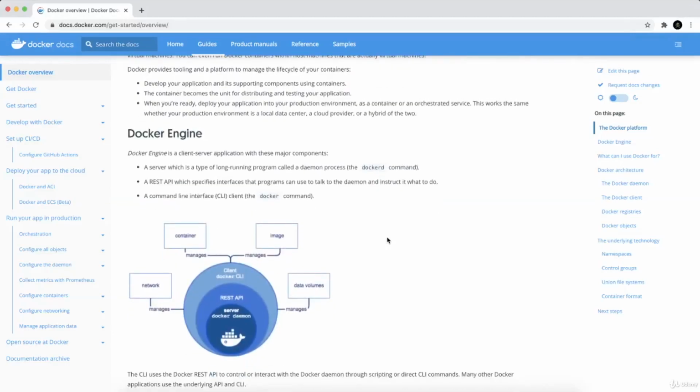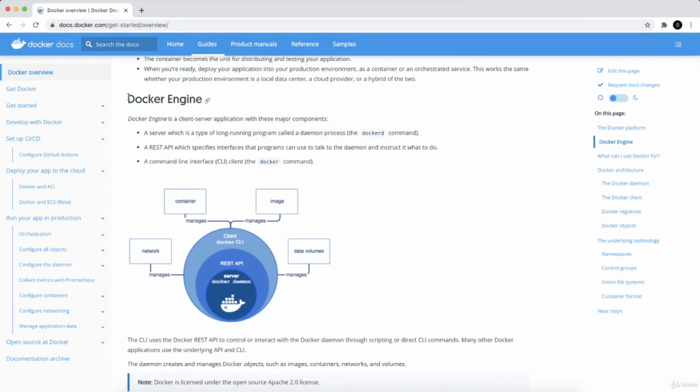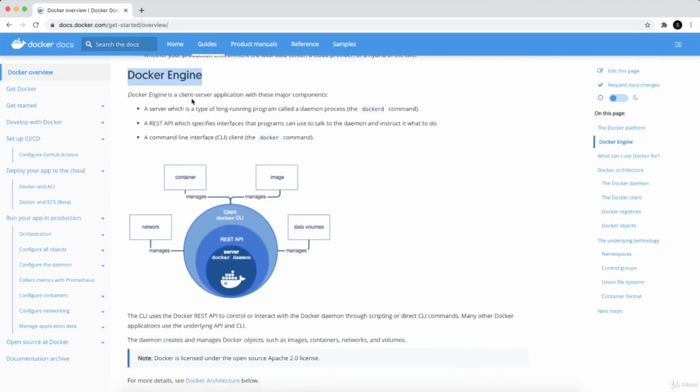Alright, let's start with Docker Engine. Now, as you can see, I'm not putting any fancy slides or presentation, because I believe in the practical things. You can see that this is the official documentation from Docker. This is the source of the information, which means it is 100% reliable, because this is the source of Docker itself.